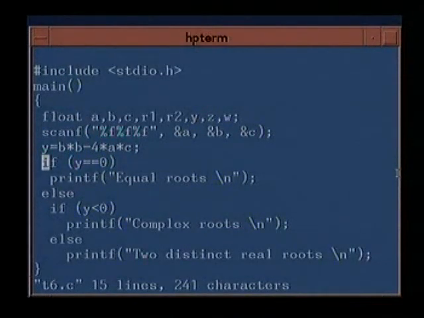But please note here, the equality is not y equal to 0. You must give two equal signs like I have given here to test for equality. And if you give y equal to 0, it will assign y to 0. In C language, you can make an assignment even inside a conditional. So if I had written here y equal to 0 instead of y double equal to 0, it would have assigned y to 0 also. So the equality testing is y equal to 0, else y less than 0, else the two distinct roots.